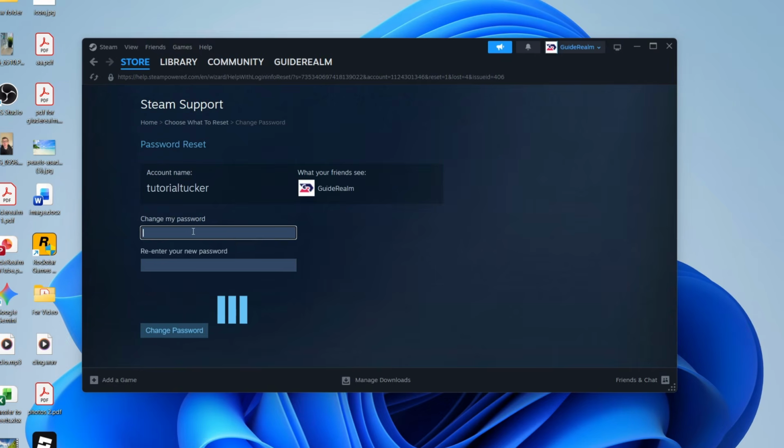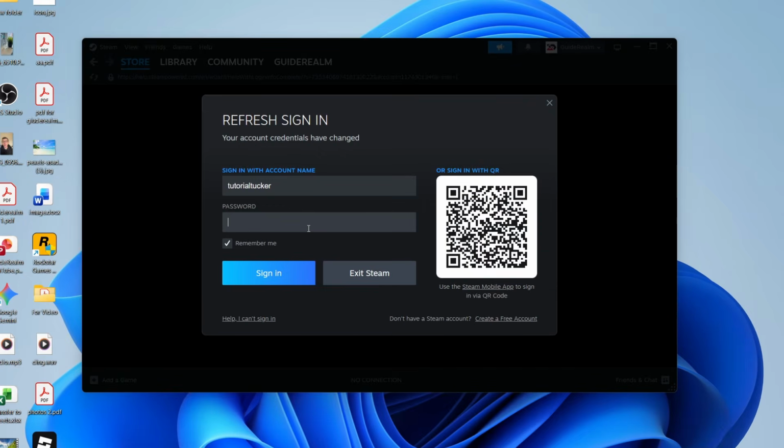Now you can go and change your password. Enter in a new one and we'll then need to go and confirm it. Press change password like so, and we can then go and sign back in with the password.